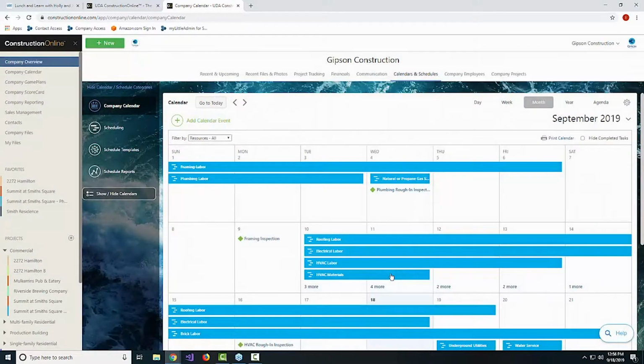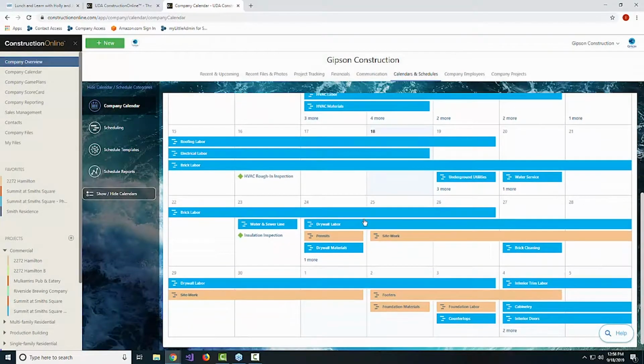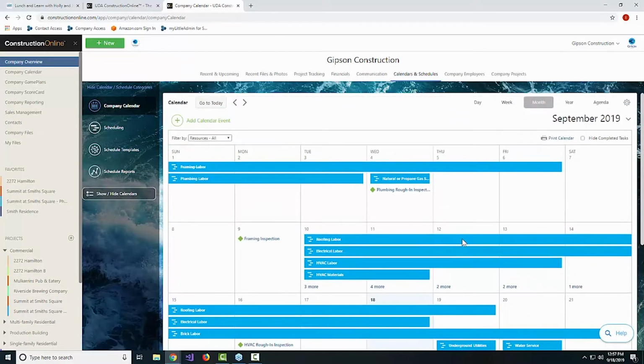So if I do that and save, you'll notice that a lot of things disappear, and now I've only got 2 schedules that I'm comparing. So it's super easy to be able to turn that on and off and be able to see exactly what you want.